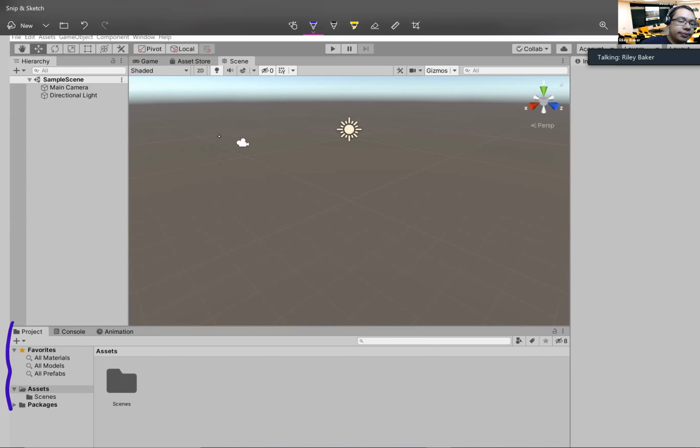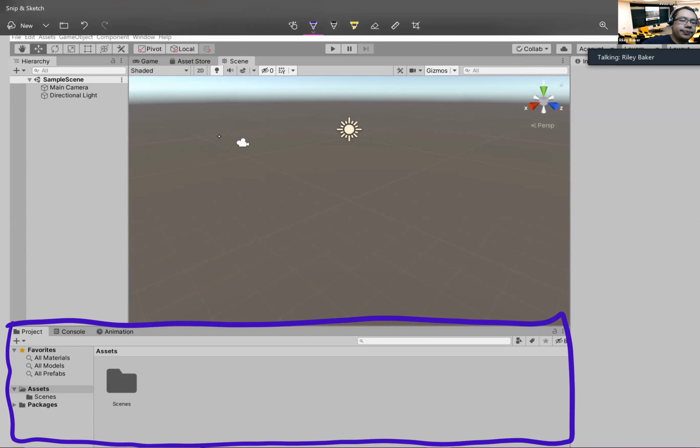Down at the bottom here, we have what's called the project view. This is kind of like Windows Explorer or Finder if you're on a Mac. It's just a file browser. It shows us what's actually saved onto the computer and what files exist. This is where we're going to be creating scripts and adding different what are called assets to our games that we can then make use of later. So it's just a convenience thing that exists down at the bottom here that we're going to be using every so often.